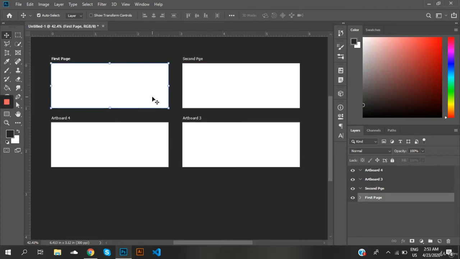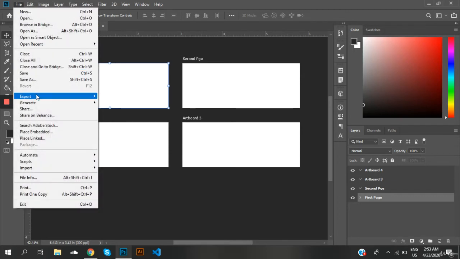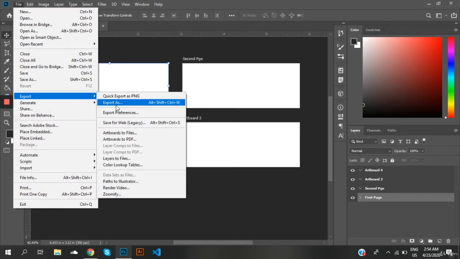And when you save them, they can be saved as different files, or they can be in one file as well. Like if you want a PDF document, they can be in one document, and all these pages will be printed. But if you want them separate, they can also be saved separately from this option here, which says export, and it says export as. And there is also this option, artboards to files, artboards to PDF. Okay, export preferences. And so this is it.